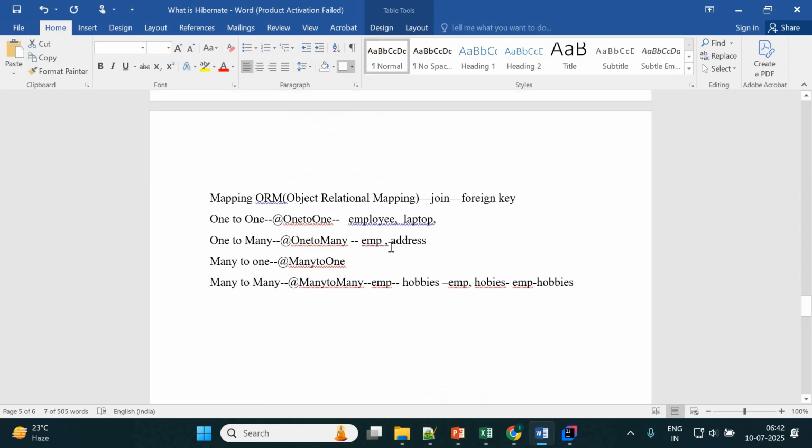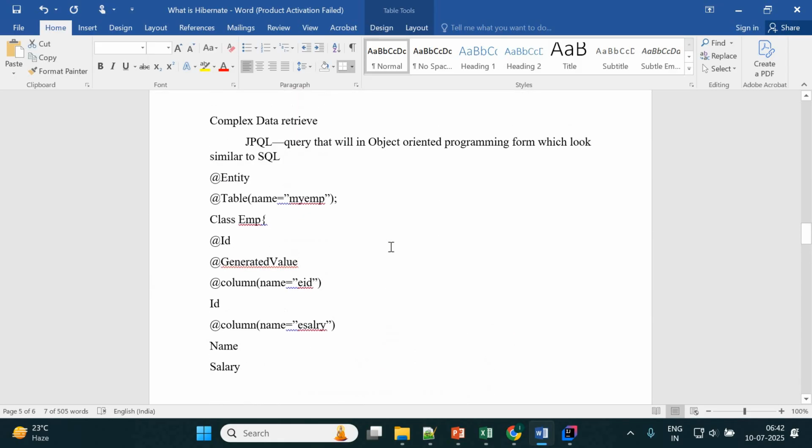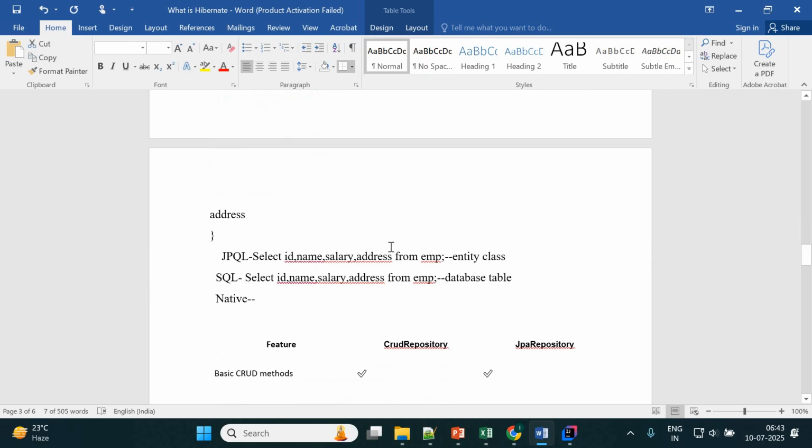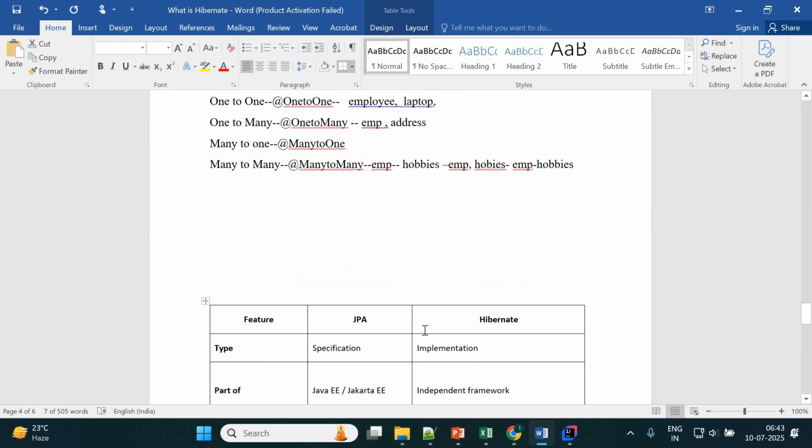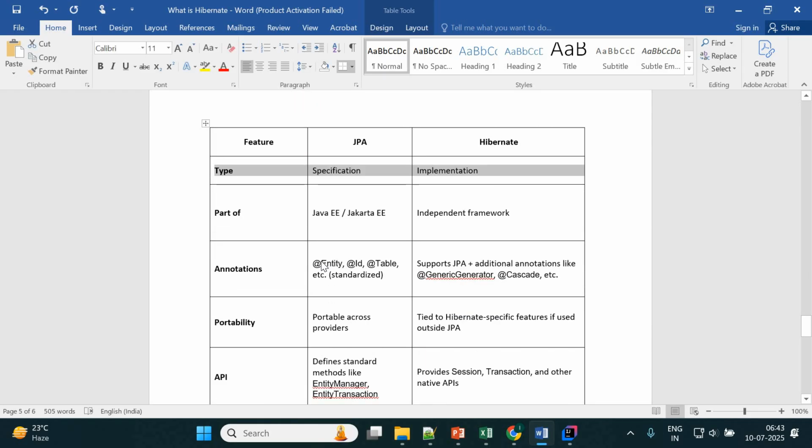But mainly we are using JPA, right? Because JPA covers all of what Hibernate does in an abstract form, right? So JPA is a specification and Hibernate is one of the implementations. So this is the main difference between Hibernate and JPA.